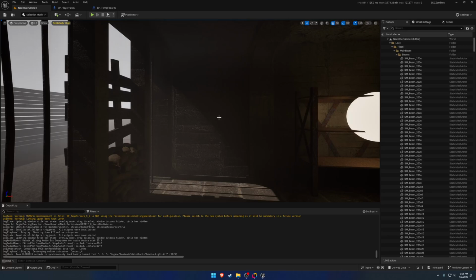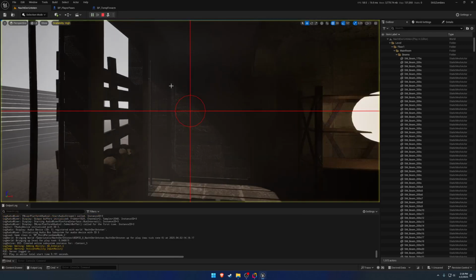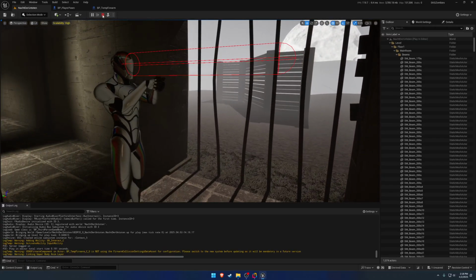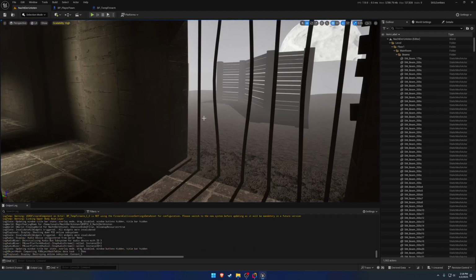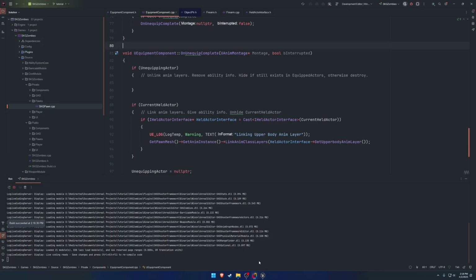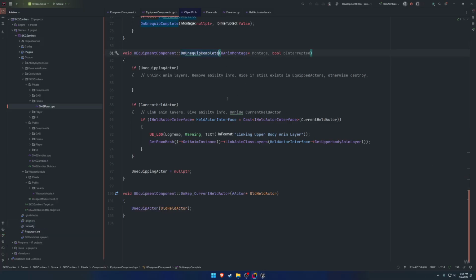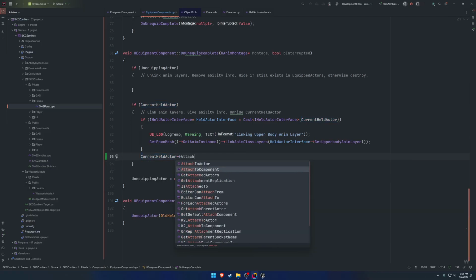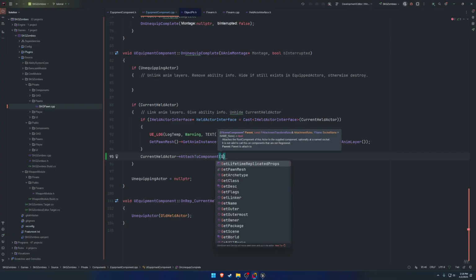So now that we have the 1911 set up to where we can actually go through and equip it as such, we need to go ahead and continue the logic to attach the weapon to the hand. So here in Unequip complete, when we actually link the anim layer and everything like that, we want to attach the firearm. So to begin, we can just grab our current held actor. We can attach to component, and the component being the pawn mesh.